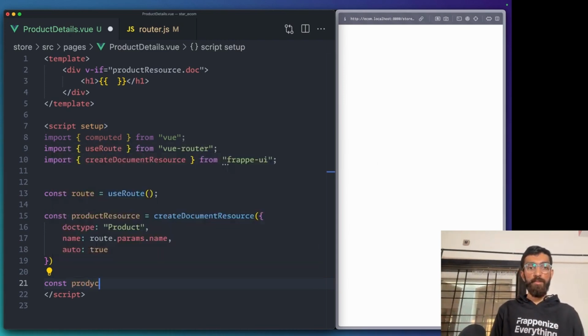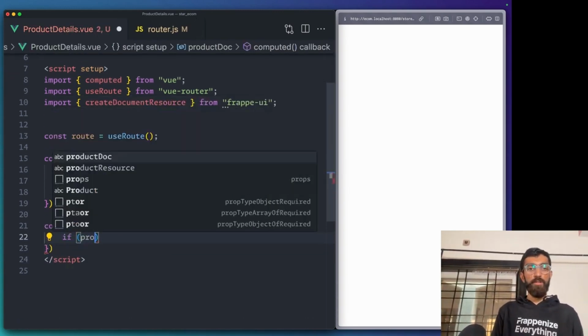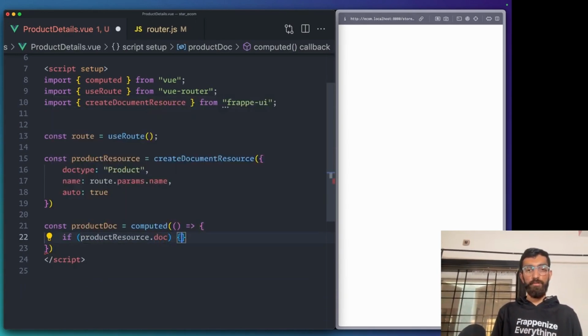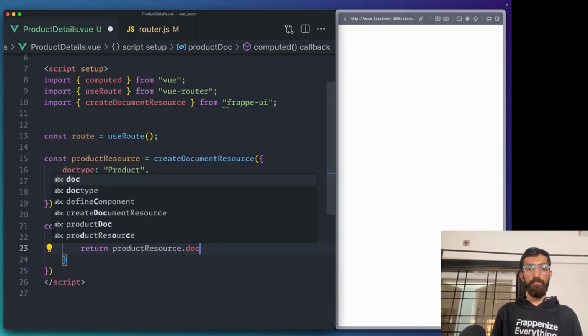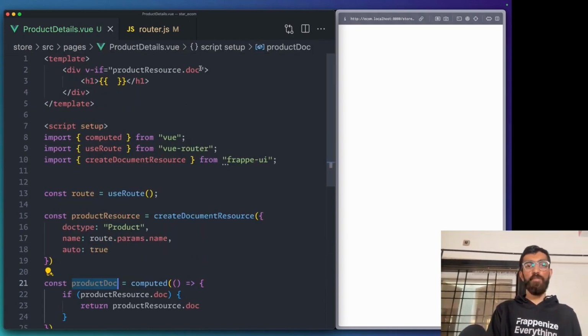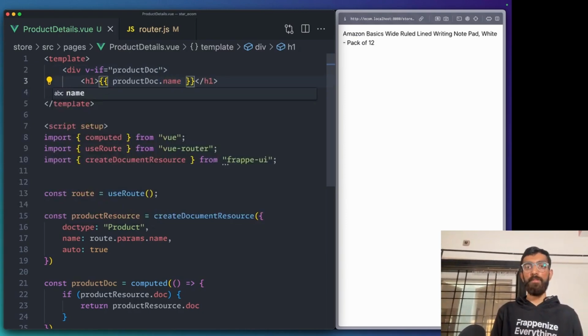Let's say product doc equal to computed, if product resource dot doc, return that thing, right? That's it. Else it will return, you can manually return null or fine. So now it becomes a lot simpler. We can say if there is the product doc, then only do this. So now product dot doc dot name.